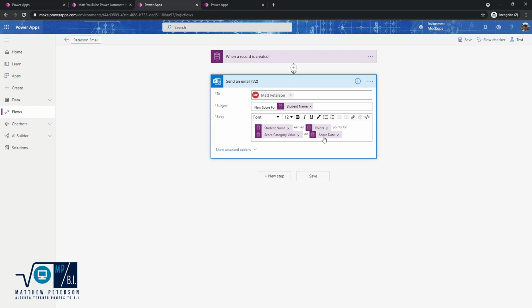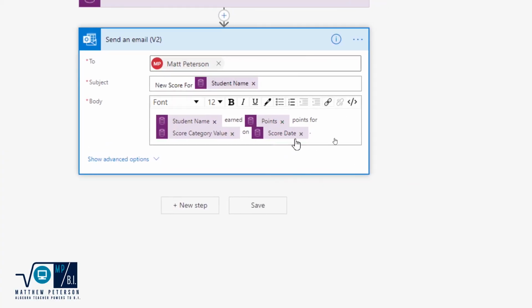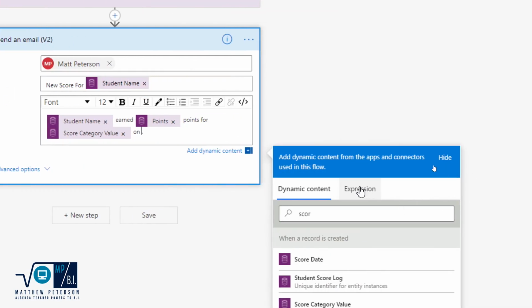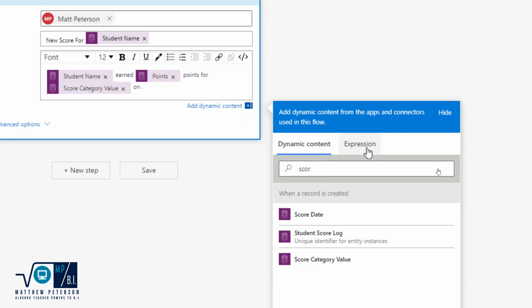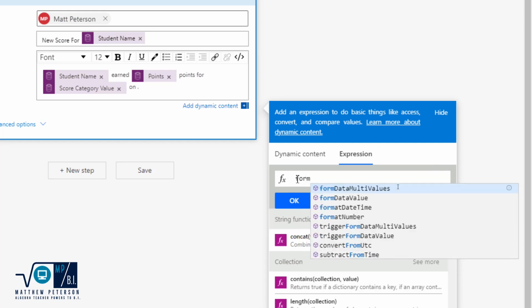And so what we can do is actually format this. This is going to be a little bit different. It's not as easy as just putting score date here. So I'm going to get rid of score date. Now what I'm going to do is use a function called formatDateTime. This is in the expression. You can write expressions within Power Automate. So I'm going to come over here to expression, and we're going to type in formatDateTime.